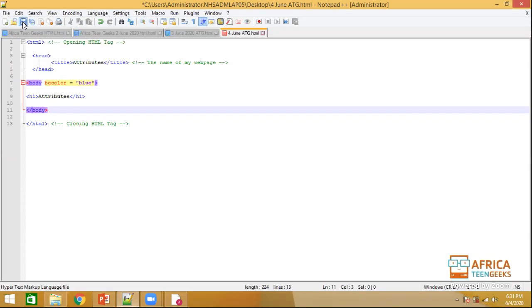Let's save it over here. And then I'm going to go back over here. I'm going to refresh my page, and you'll notice that my page now turns to blue. It's a bit of a bright blue, but anyways, that's just kind of showing you how to complete it.